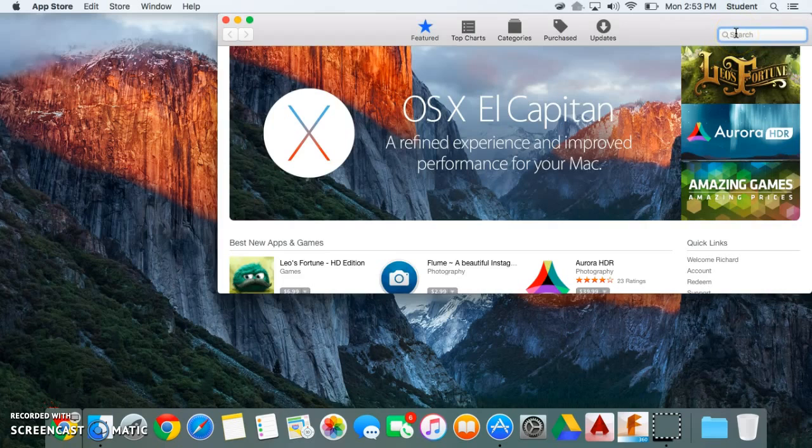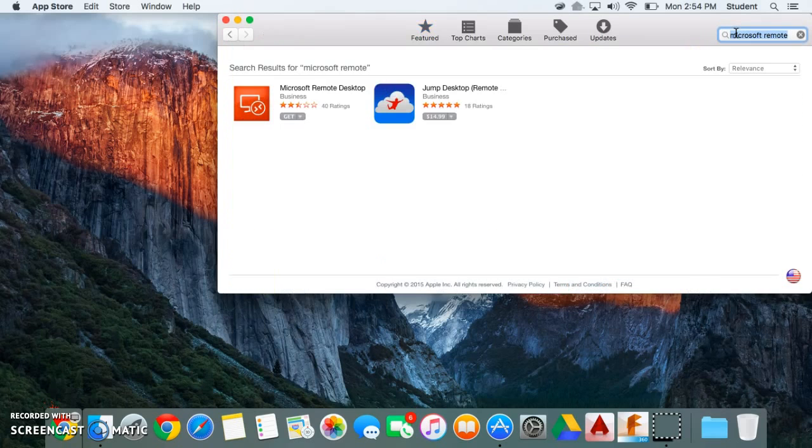It may ask you to log in with your credentials at this time. I'm already logged in. In the search bar, just type Microsoft Remote. Hit enter, and it should bring up the Microsoft Remote Desktop app. You click on install. Typically this is where it will ask you for your iTunes credentials. Just go ahead and type them in and it'll install the program inside of your applications folder automatically. And once that's done, we'll see that it now says we can open.